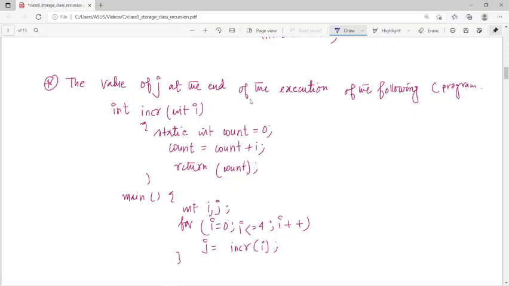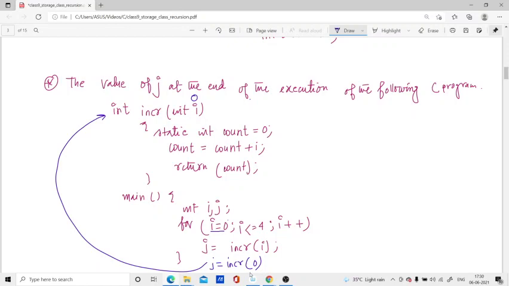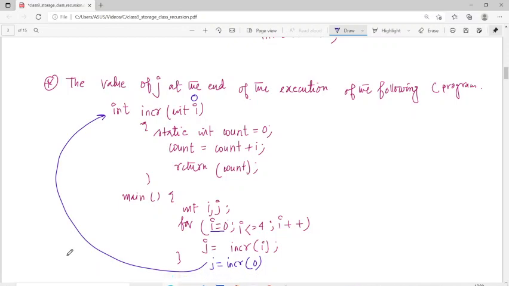So the thing is that what he told actually, first when I value is 0, we are writing incr 0, that means we are calling the function, so it goes there, the value of I is 0 because this value is 0. So since the value of I is 0, count is 0, and count equals to count plus 0, that is also 0. You are returning the value of count. That means initially when I is equals to 0, the value of j is also 0.